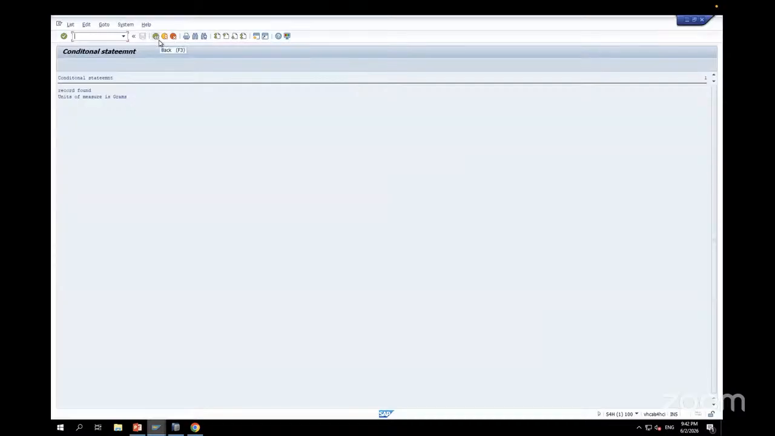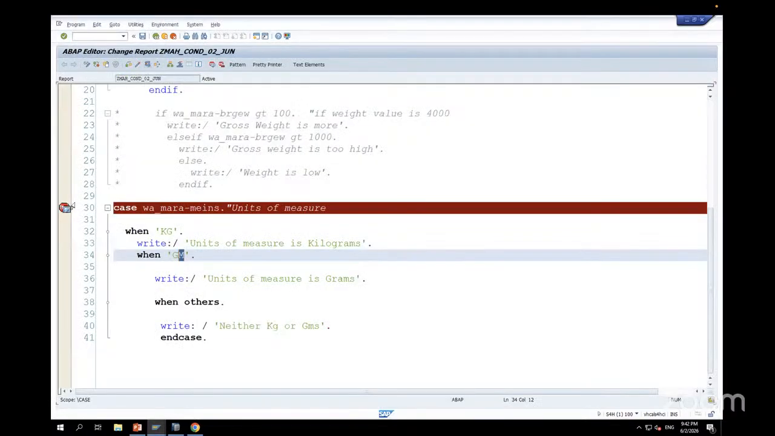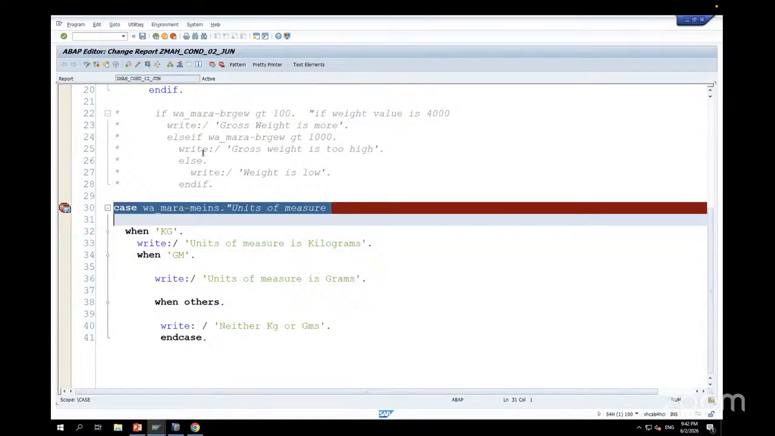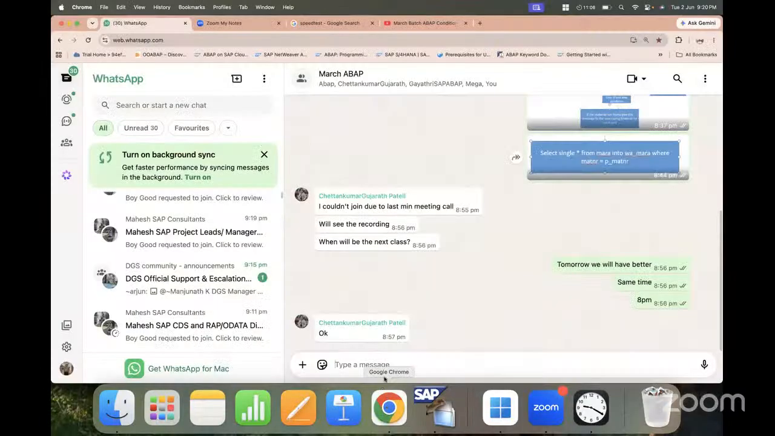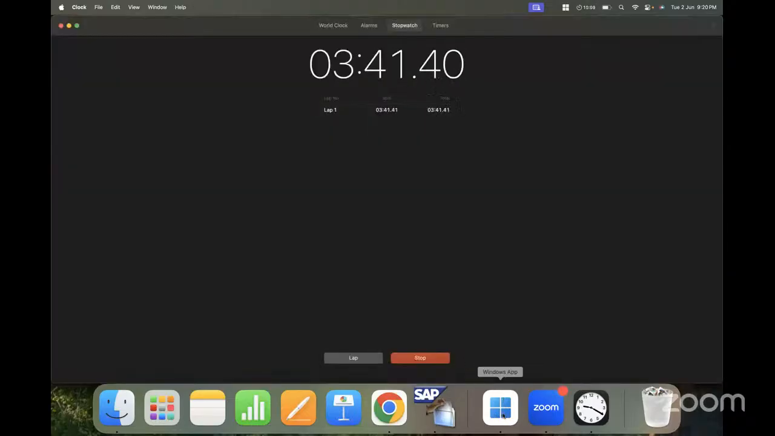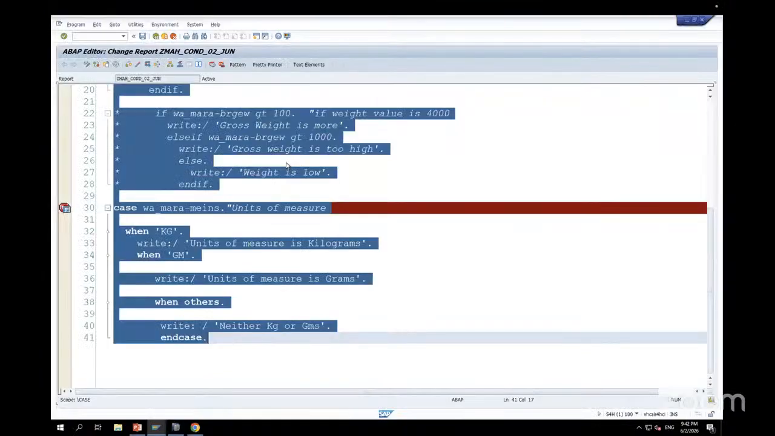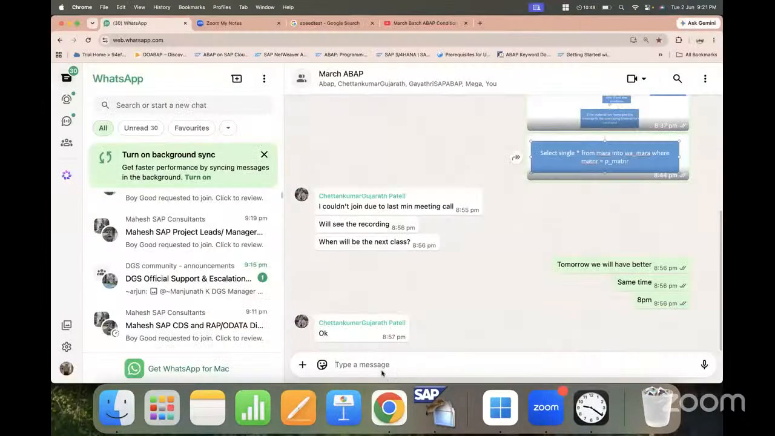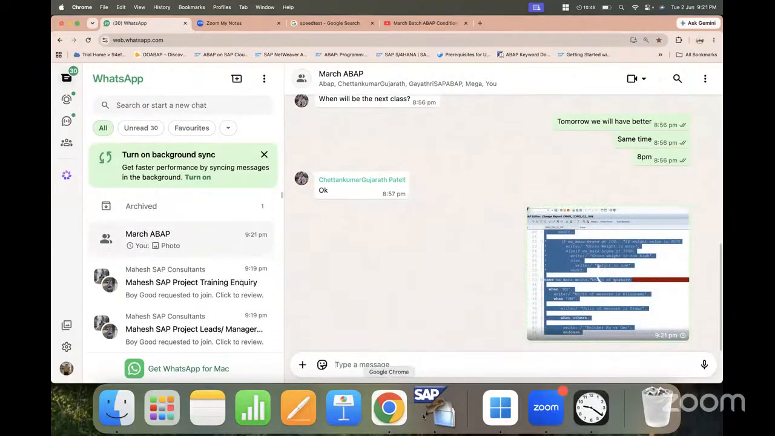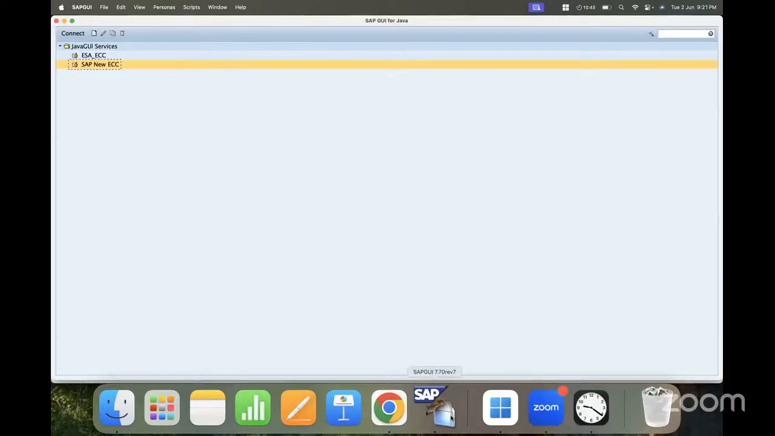Understood? Clear? So quickly, under 10 minutes, okay? Till 9:30. Yeah, fine, sir. So we'll continue with the loop statements. This is Control A, Control C, Control V. You can refer with this program name, because you are in the same system. Or IF conditions. Okay, so let us go to loop statements.